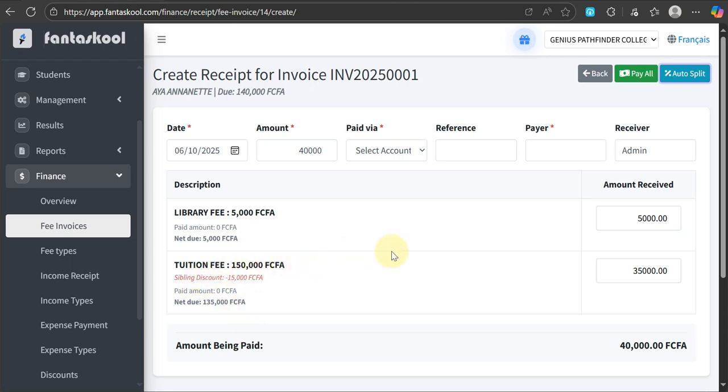If you want all the $40,000 to go to the tuition fee, then you can clear all of this up and put all the $40,000 there. This means the parent hasn't paid for the library fee, but made a $40,000 payment towards the tuition fee.